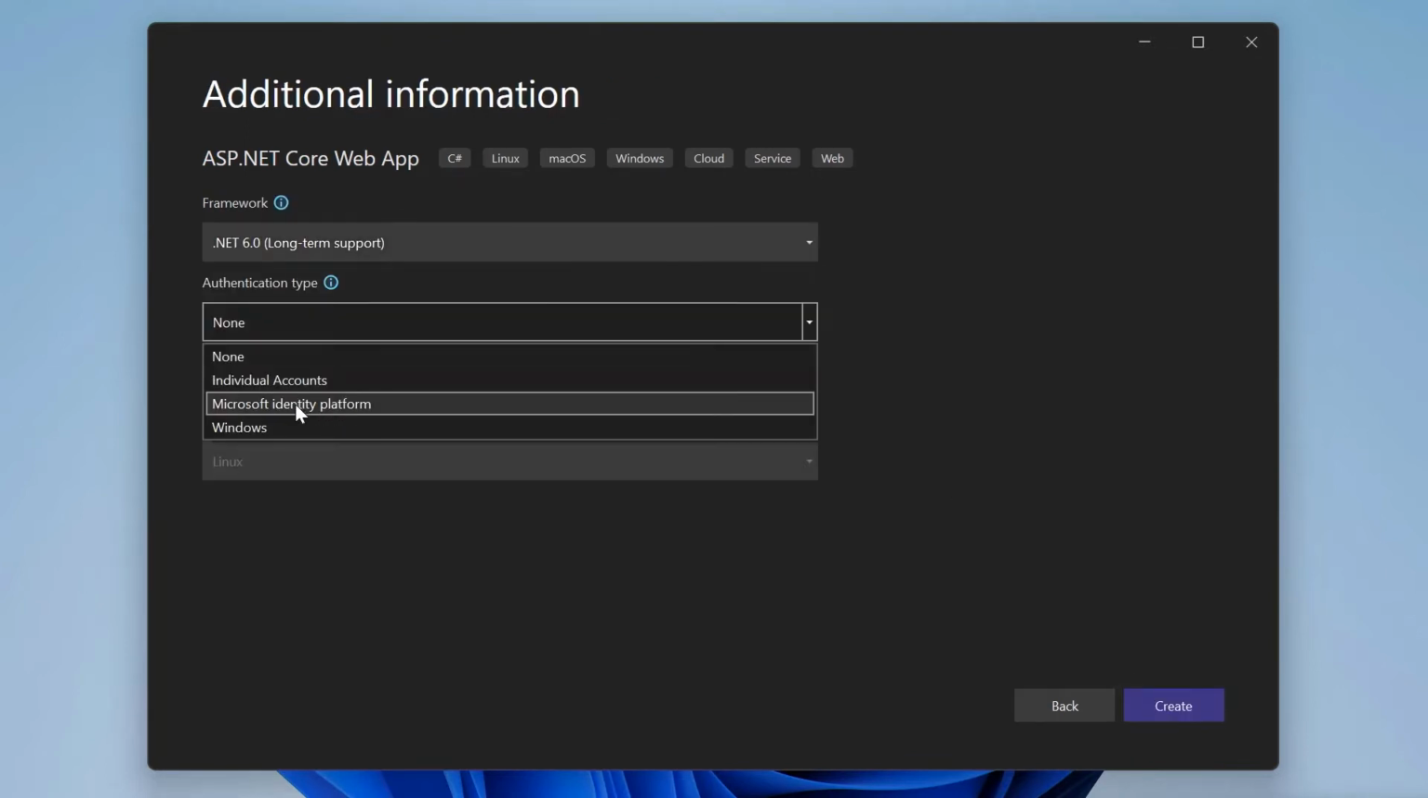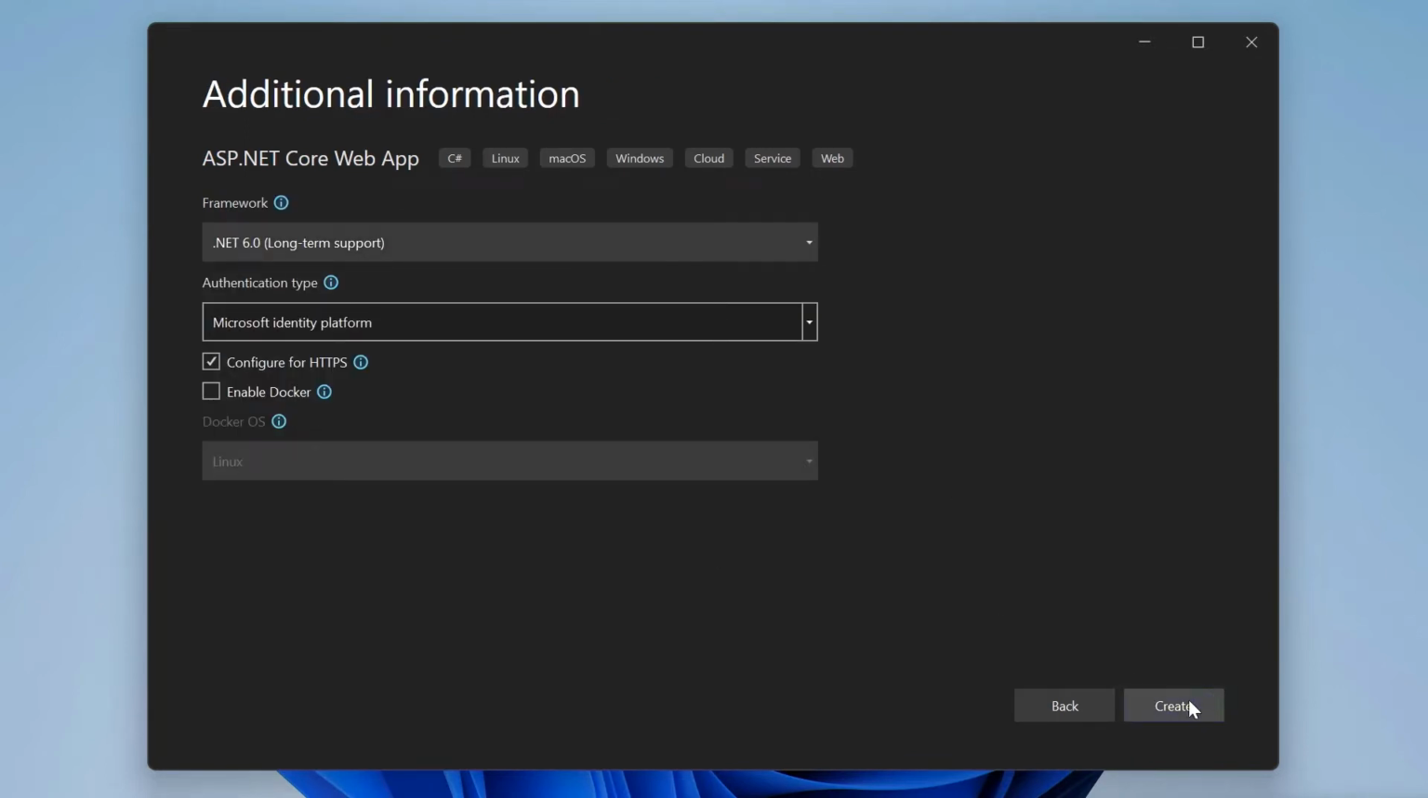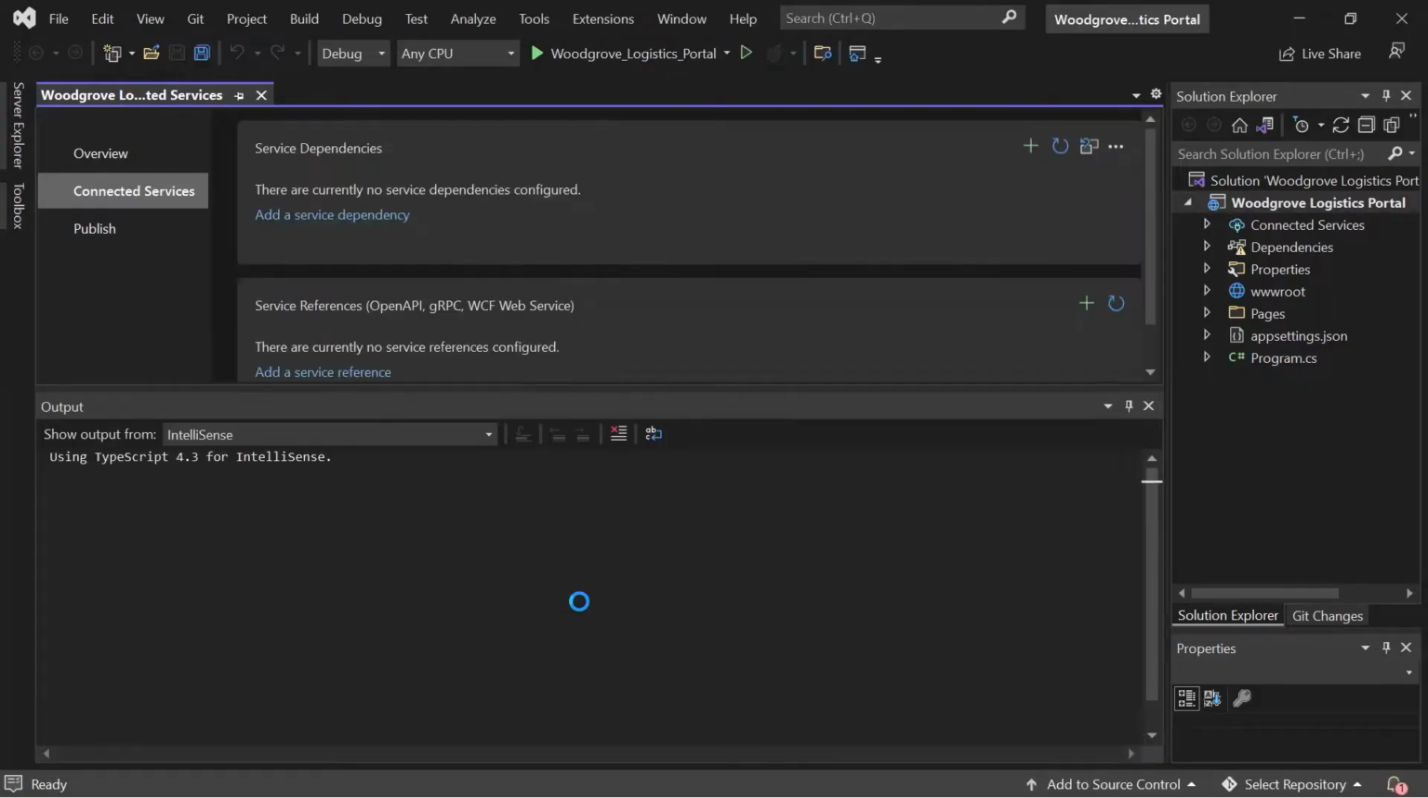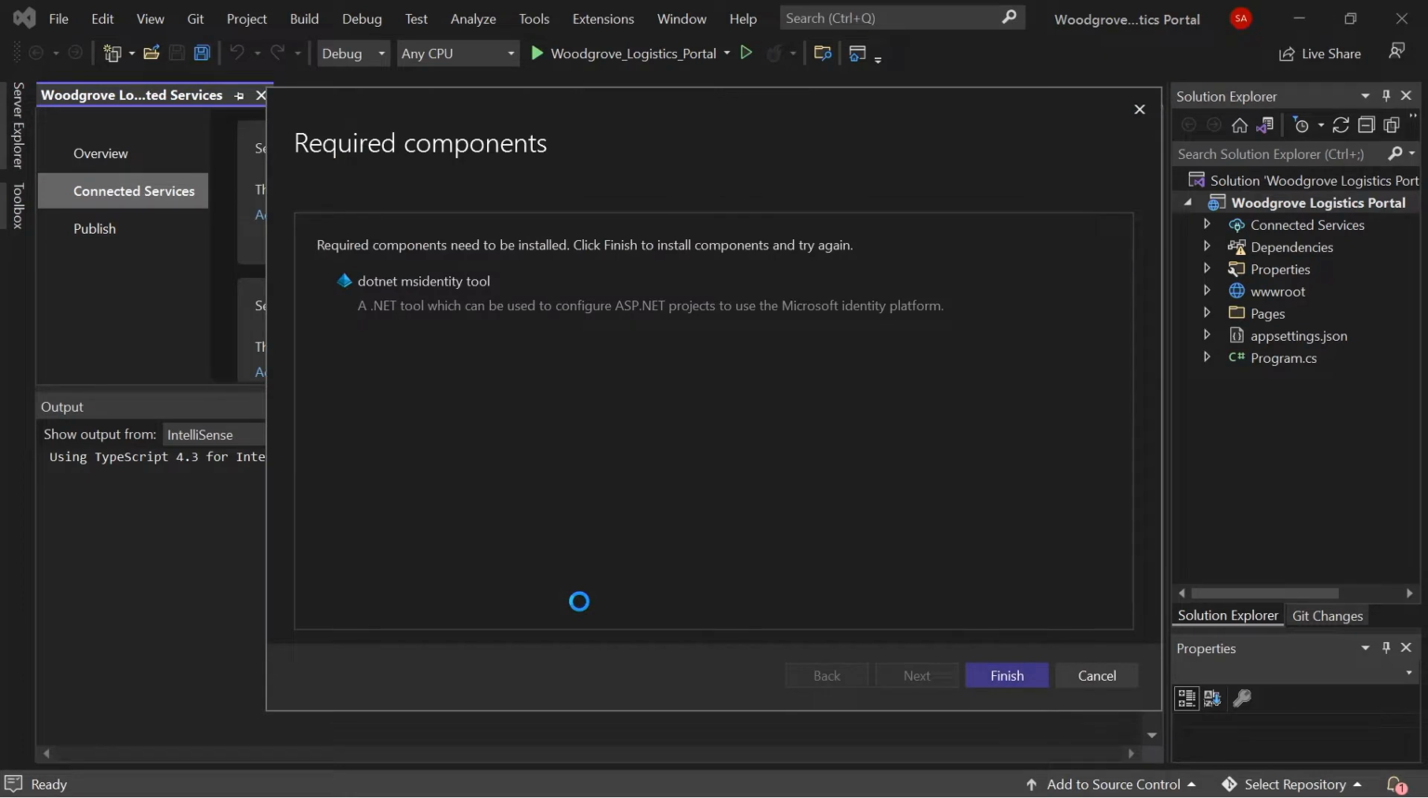I'm going to choose Microsoft Identity Platform for the authentication type. Next, Visual Studio is going to install a tool that will walk you through the process of registering your app with the Microsoft Identity Platform. This is what allows the Identity Platform to establish trust with your application.